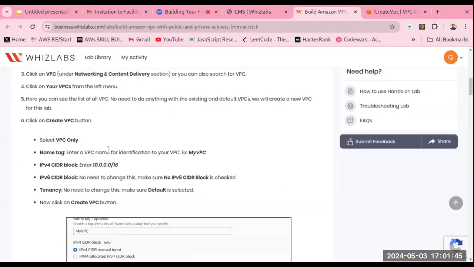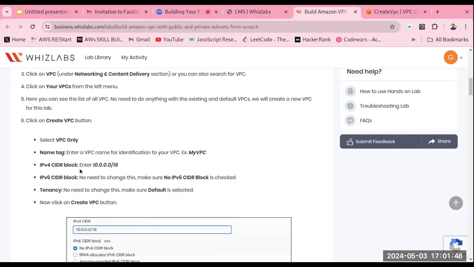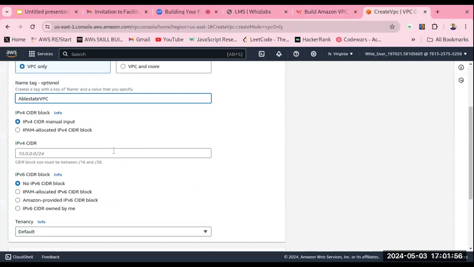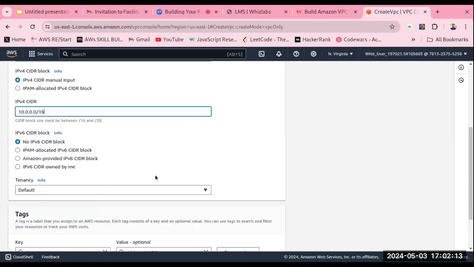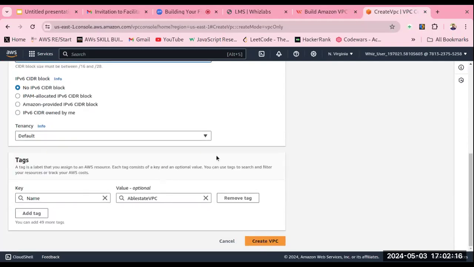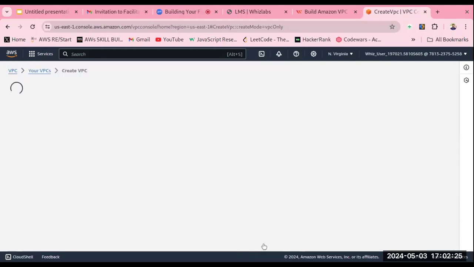So we've started creating the VPC and entered the name. Now we are given here that we need to give it a CIDR block of 10.0.0.0/16. So we'll do that. Let us give it that. We will not use IPv6 here. We will leave the tenancy on default. And then we go ahead and hit the orange Create VPC button below here.